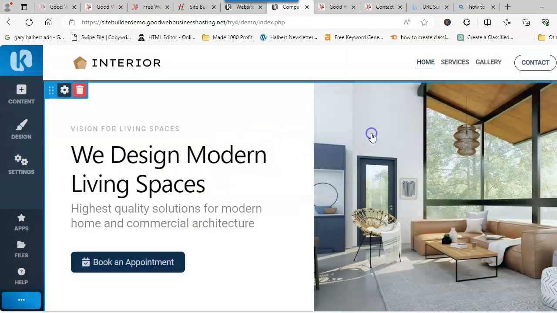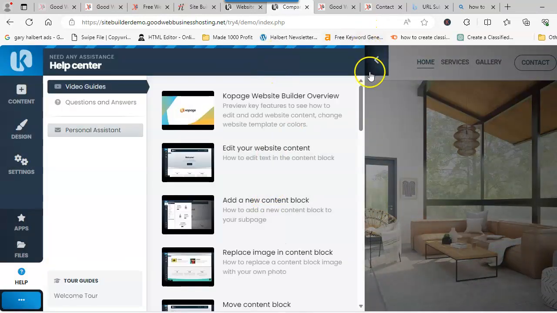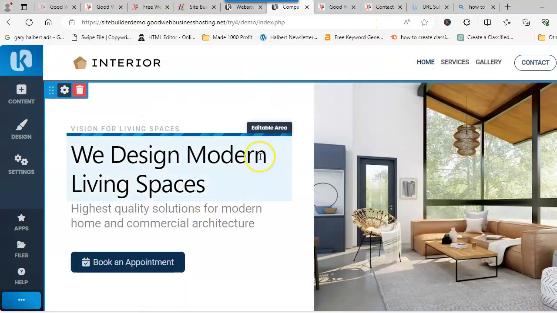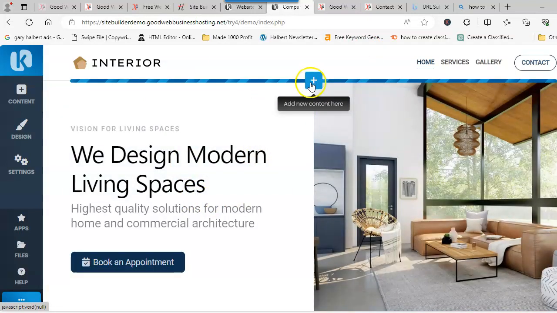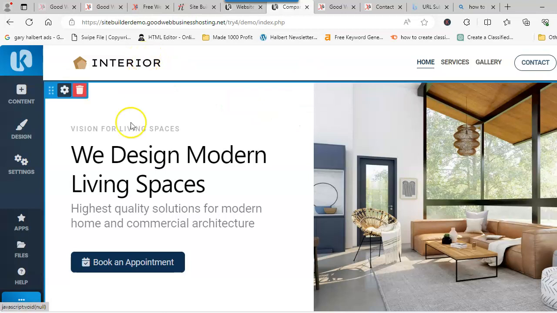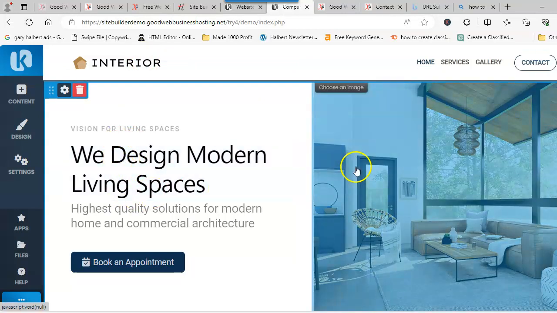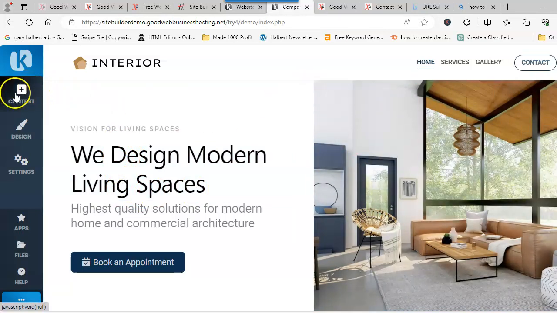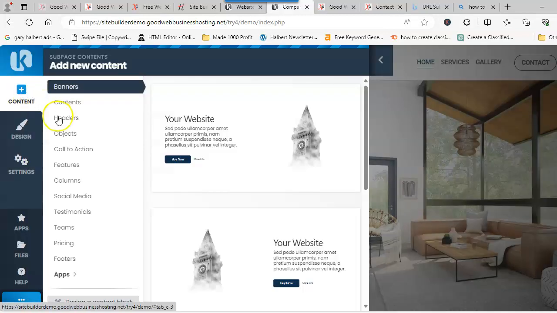You'll get a welcome guide and then other videos that you can watch here. And this is your template. You can add content blocks, you can change the header, you can change any of the text, you can change the images. If you want to add a content block, just click here. And these are all different content blocks you can add.